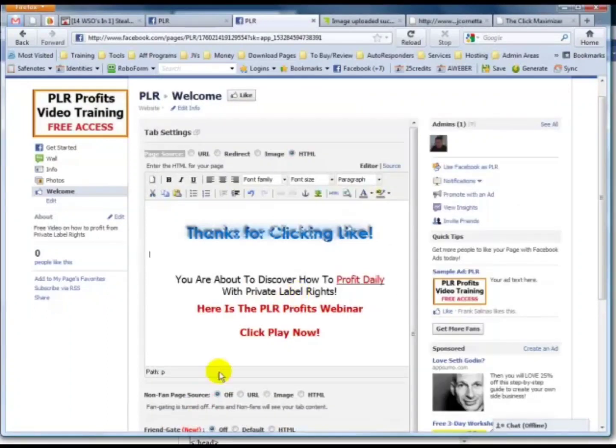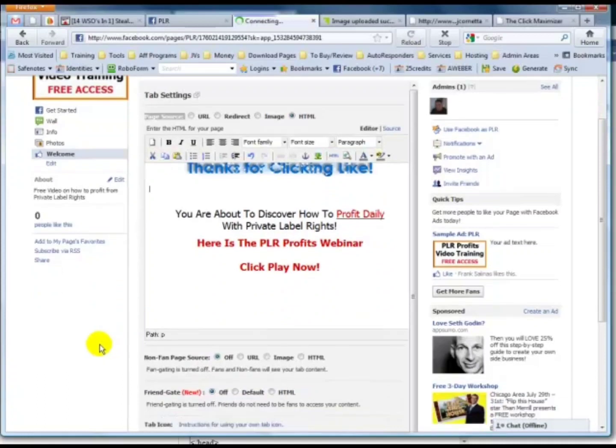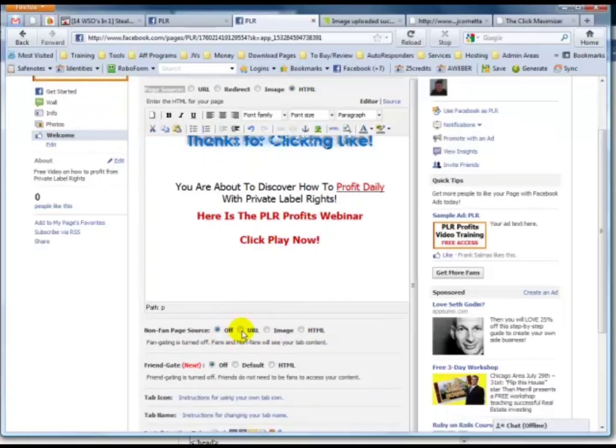Okay. Now we're going to go to non-fan page source. And this is the stuff that people see if they're not a fan of yours. So this is where you're going to put, click like, yada, yada, yada. Okay. So fan gating is turned off. Fan gating is basically that whole process of telling the people when they visit your page, hey, click like and you'll get this free gift.